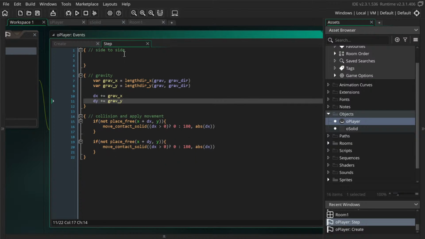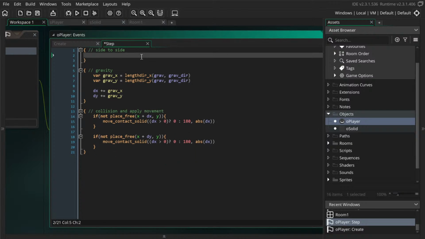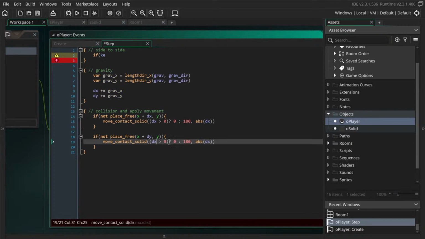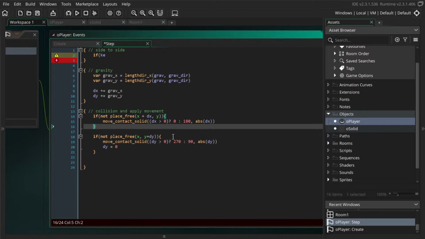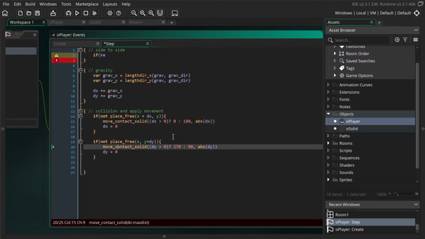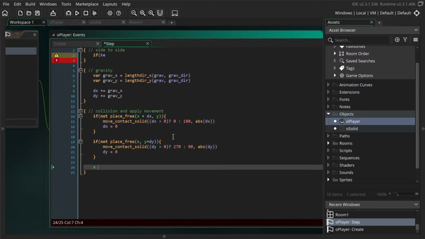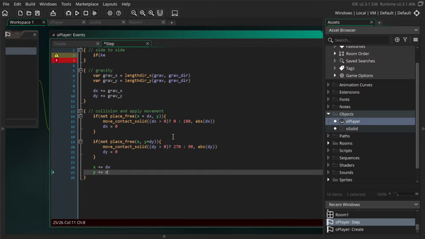Is that all there is to it? I think that's all there is to it. So I can just make this a dy, do this plus dy. If dy is bigger than 0, that's 270, otherwise it's 90, abs dy. Okay, so that's the collisions, and then we have to do dy equals 0 right there, and dx equals 0 right there, and then we can apply it, x plus equals dx, y plus equals dy. Excellent.